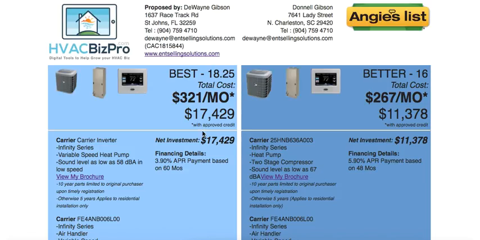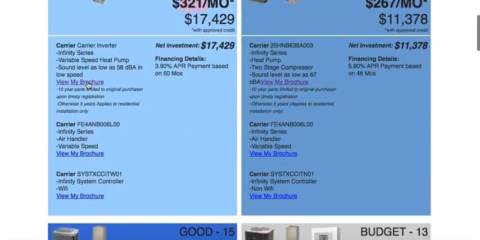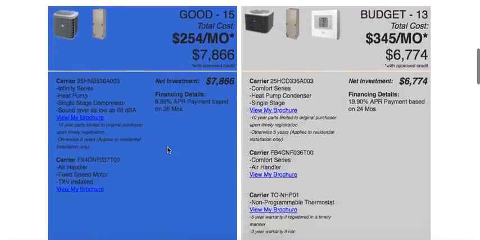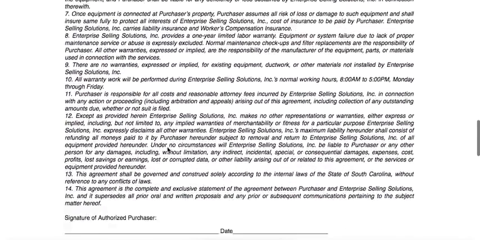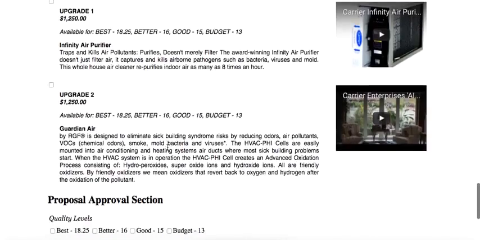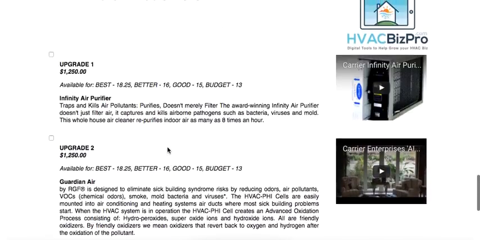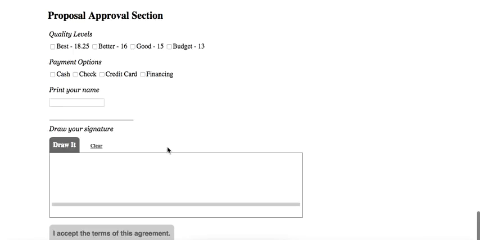the selling price and the cost per month. We can look at the brochure that goes along with the unit, and any descriptions that we have. You can look at the terms and conditions, and even at the bottom we have the upgrades that we included in the system. We can email this to the customer if they're in open status.